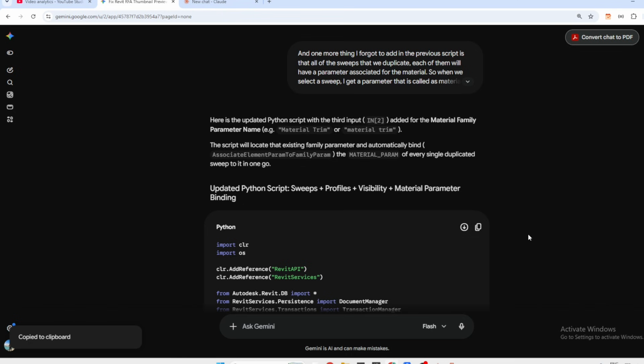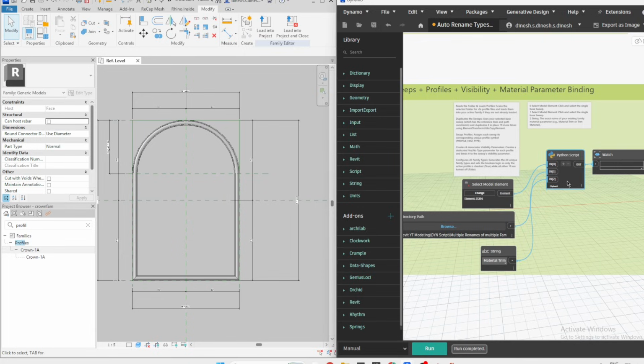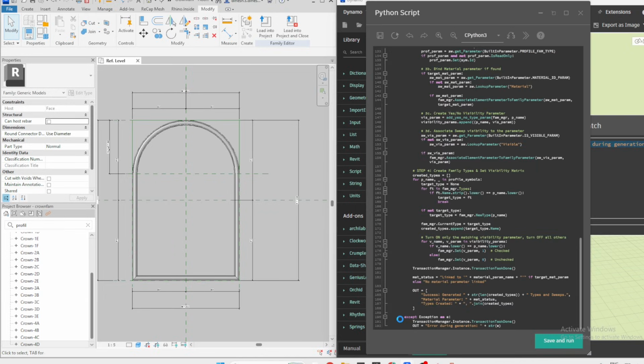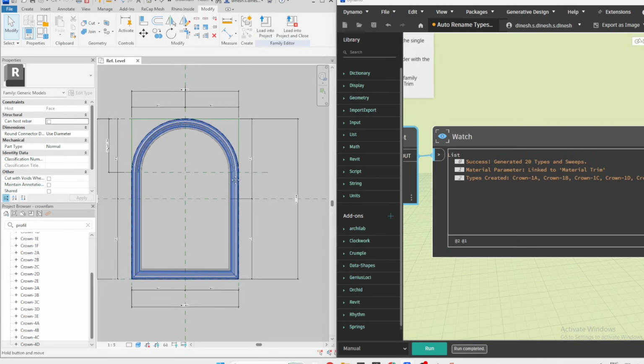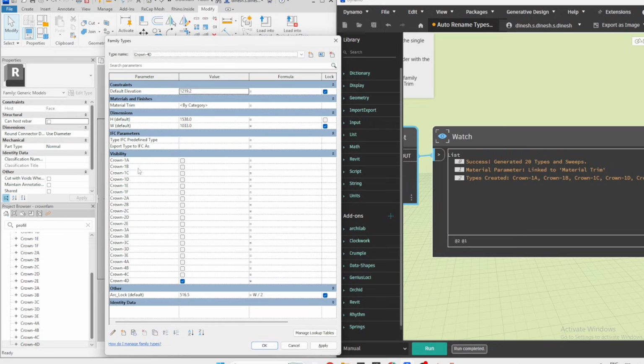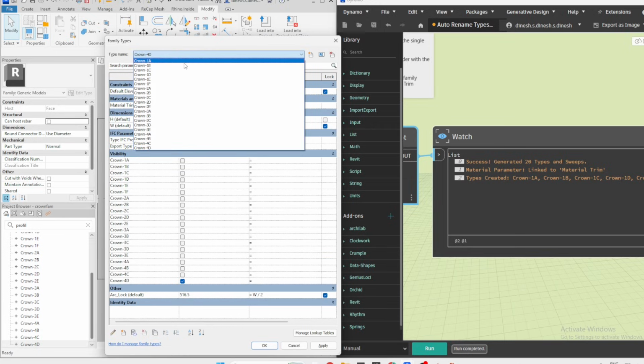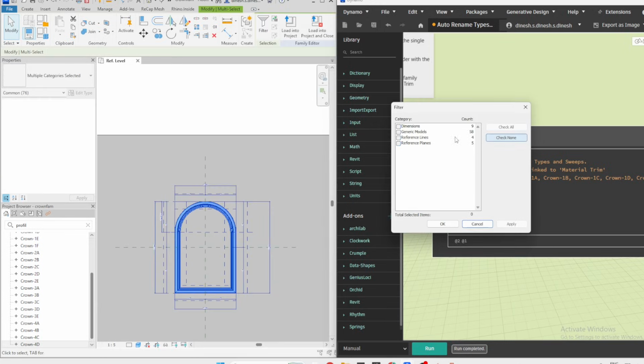You have to duplicate the sweep, swap the profile, create a new visibility parameter, bind it, and make sure that specific type only displays its own geometry while keeping the rest hidden. If you miss a toggle or bind the wrong profile to a type name, you have to dig through the family types dialog to find where it broke.